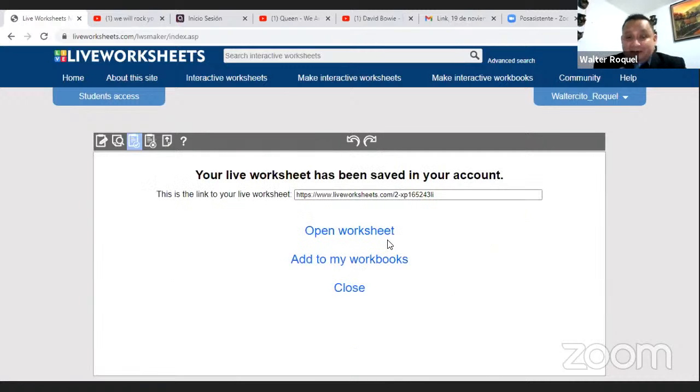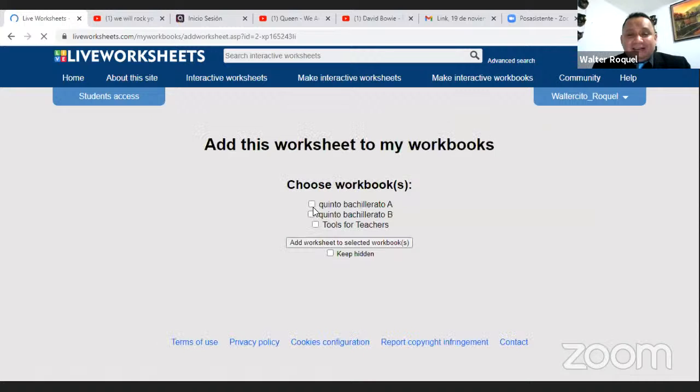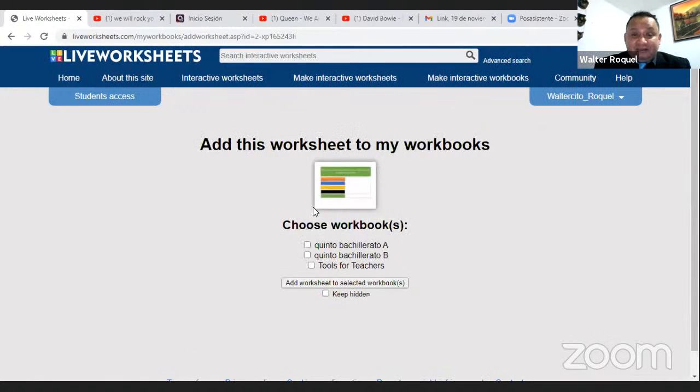And here, take a look at this. Here is the link. If the student, for example, a teacher, I don't have access to my computer at this moment, do it by other means you have at hand now. This is the link for them to see the work you are sending to them, or here, add to my workbooks. Okay, I'm going to add to my workbooks in this case. And here appears the list of workbooks you have. In this case, I'm going to add just to this workbook.